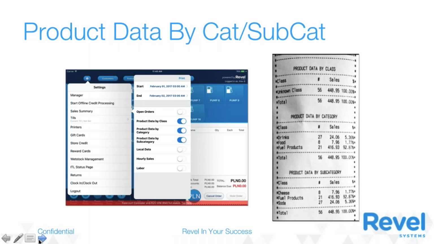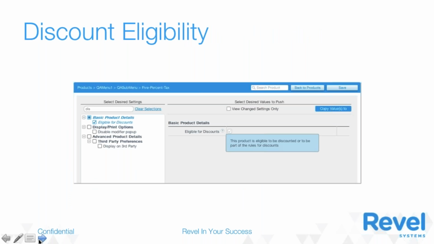You can now print product data by category, subcategory, or class on the iPad POS sales summary report. So on the iPad POS there, going into sales summary, hit print, and you get a little preview there on the right where it's separated by those 3 categories.